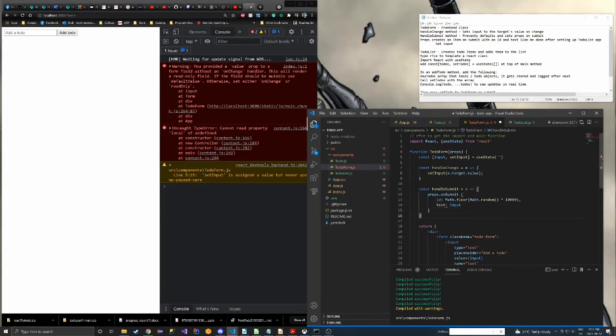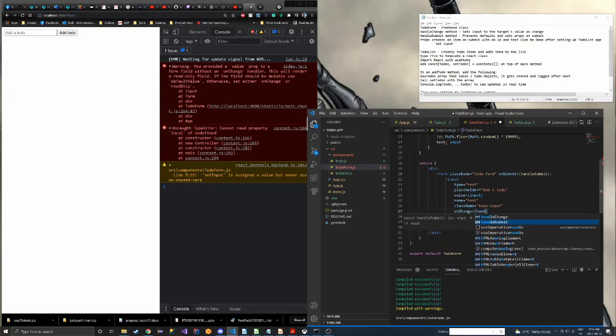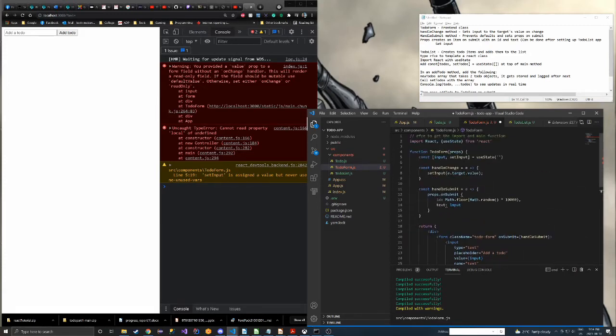Okay, now next thing we gotta do is just do the front end on submit. Whoops. On submit. Handle submit. And then on change, we're going to handle change, just like so. Oh yes, gotta have brackets in the props.